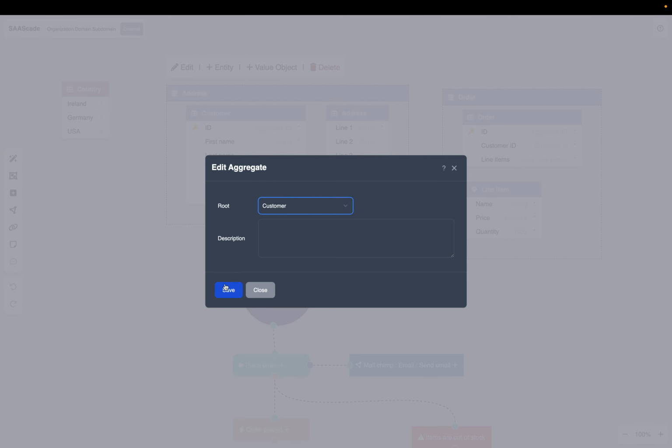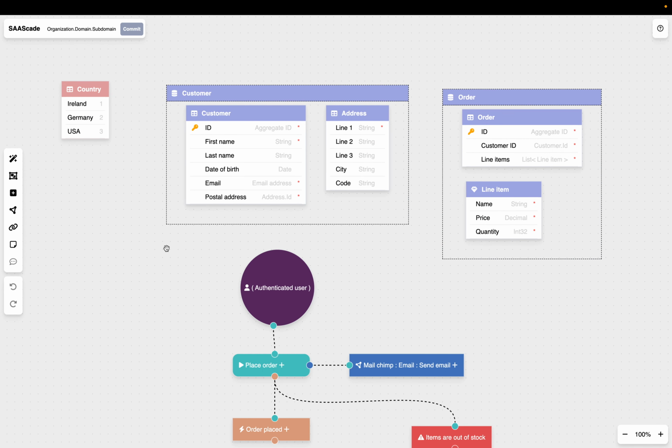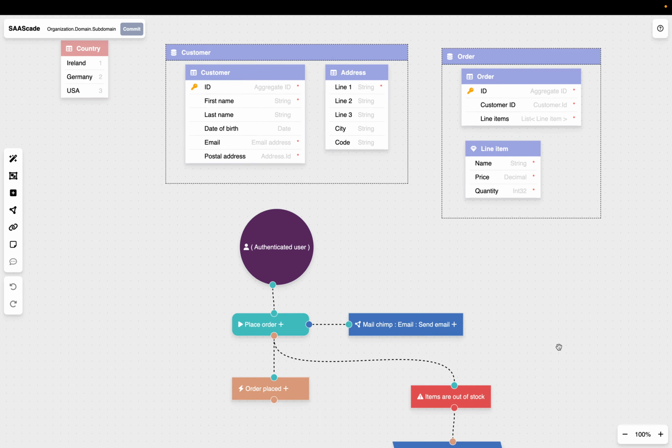Now, the root entity is really important in that that's the only thing that the rest of your software system can interact with, and the business rules will be governed around that root entity. It's the consistency boundary, right? Okay, moving on.